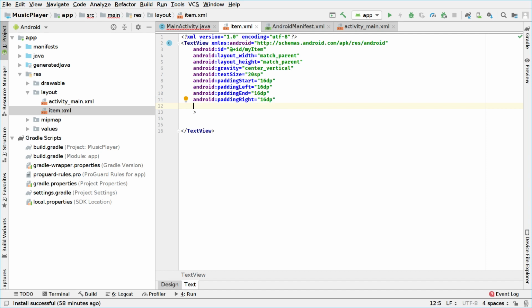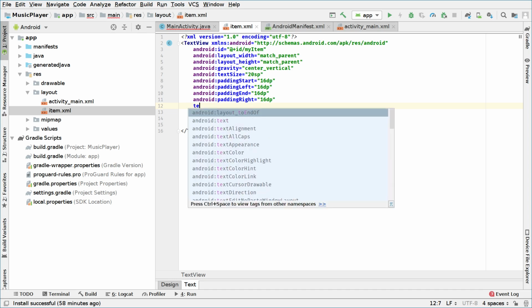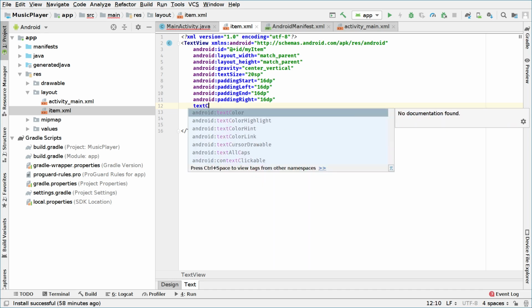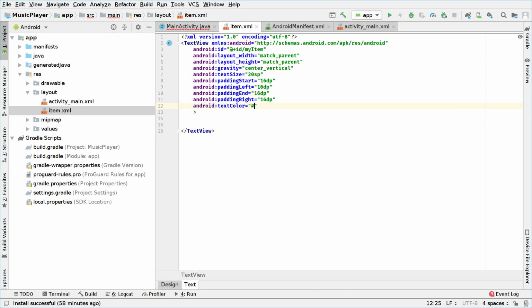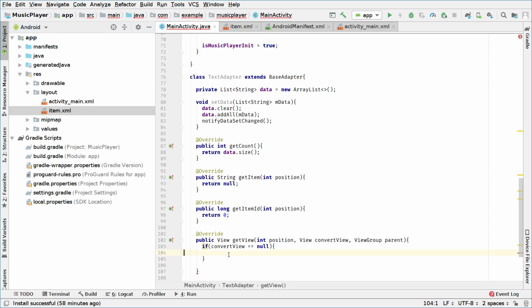Great. And now we will set the text color to black. So we're gonna say textColor, and to set it to black, we write the pound sign followed by 6 zeros. Make sure there are 6 zeros, and I think we're ready to go now. Awesome. We will go back to our MainActivity.java file, and we will continue to write our getView method now that we have created the item XML file.